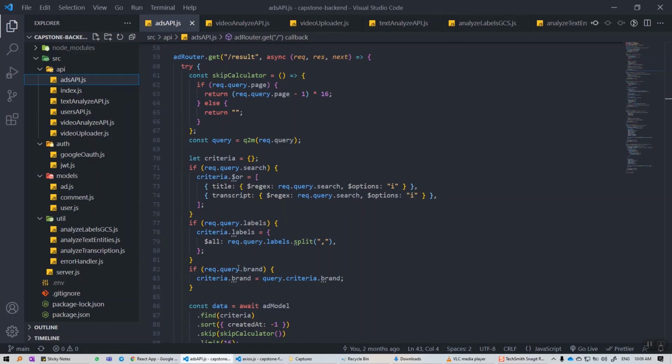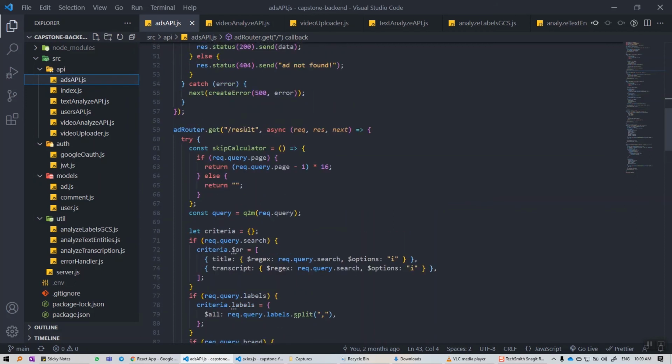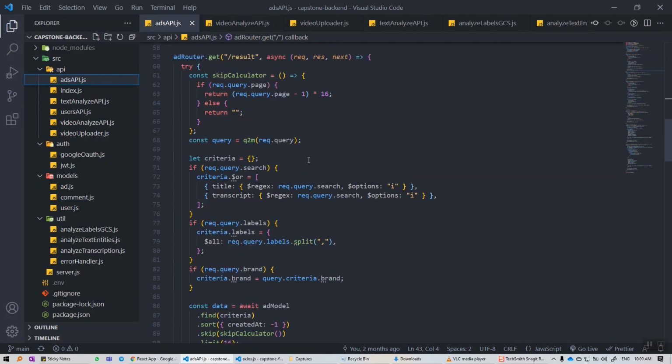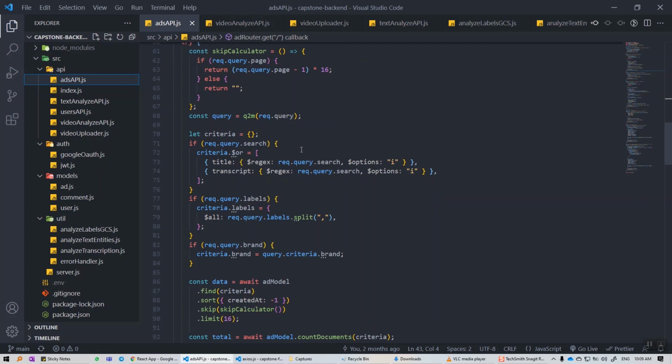So in the backend, I used the Ads API to handle these queries. Here in results, we can handle all the complicated queries from the front end, including search, brand name, labels, and even pagination. And if multiple clients start to send their requests to the backend concurrently, no worries. Since I have used asynchronous API calls, there will be no problem for concurrent requests from the front end, because Node.js itself takes care of asynchronous HTTP requests.